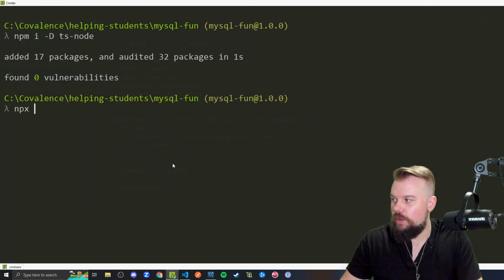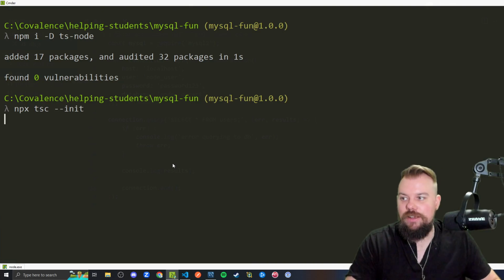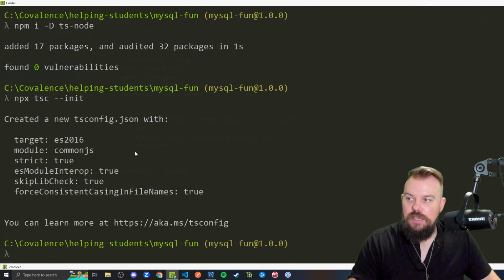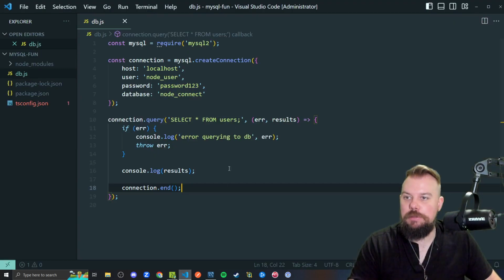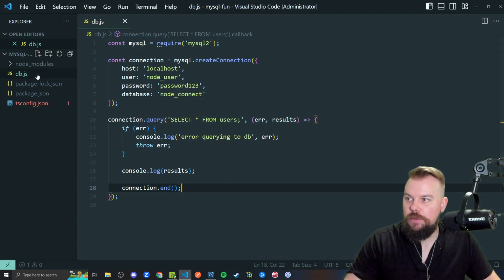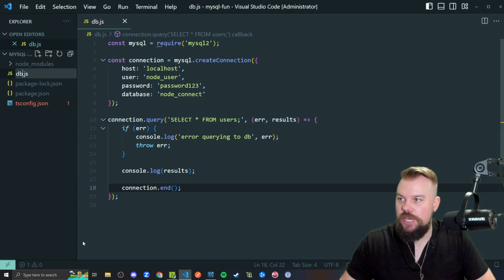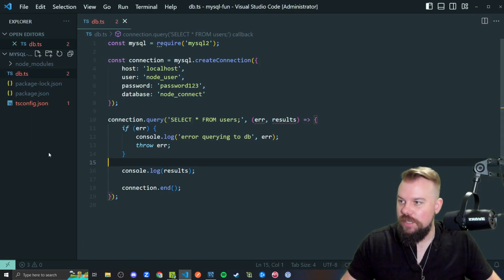And while I'm here, I'll go ahead and run npx tsc --init, which will initialize a tsconfig for this project to follow. There we go. Created that new tsconfig for us. And let's go change some things now that TypeScript has been added. So first thing we're going to do is convert this JS file to a TS file.